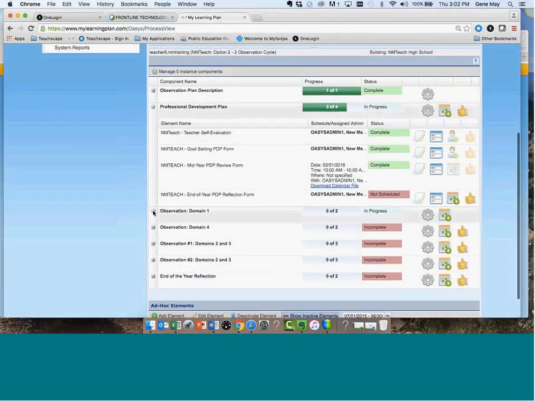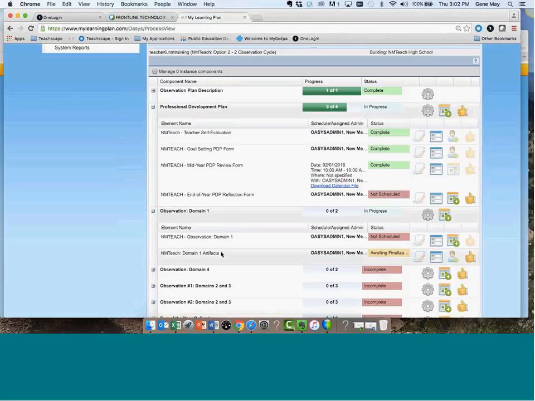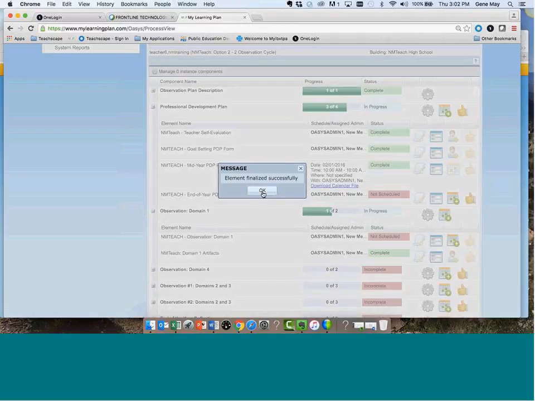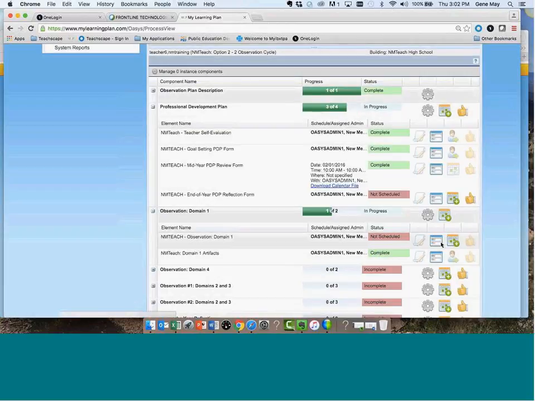We're going to go down here to this Domain 1. Their artifacts, I'm just going to finalize those because I know I don't need to look at them right this second. I know where I'm going to look at them. So those are complete. Now I'm ready to go in and score this teacher for Domain 1, or it could be Domain 4. Either one, they work exactly the same.